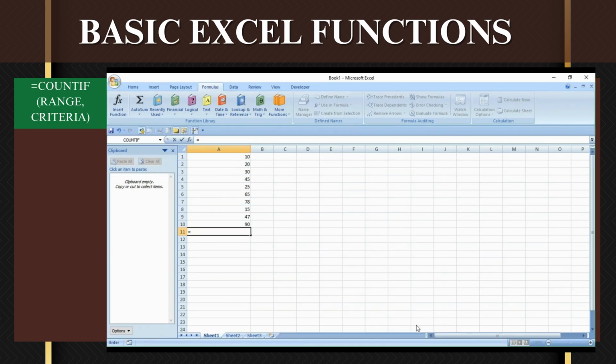=COUNTIF(range, criteria). This function is a bit more advanced. It counts the number of cells in a specified range that meet a specific condition or criteria. For example, if we enter =COUNTIF(A1:A10, ">10"), it will count the number of cells in the range A1 to A10 that contain a value greater than 10.